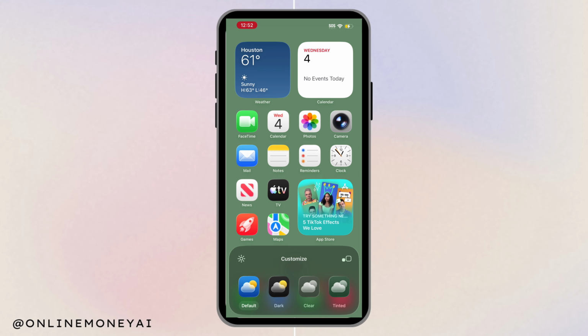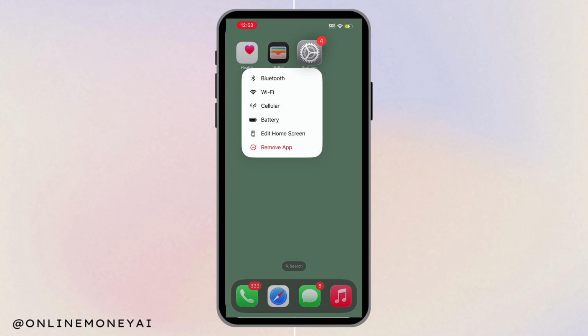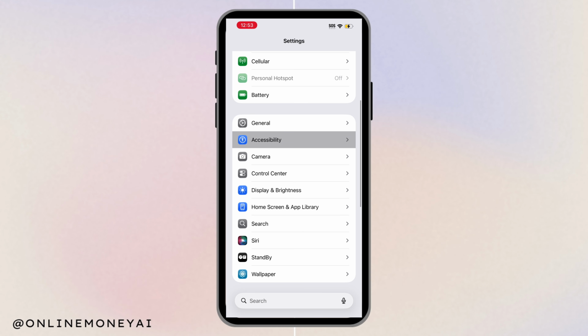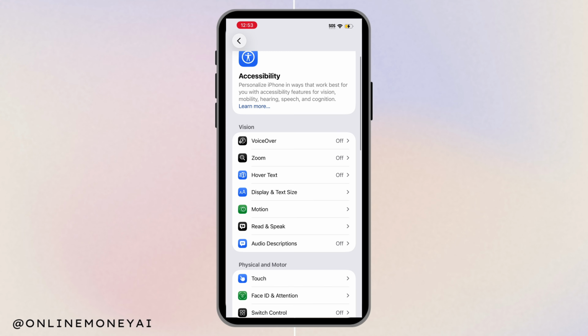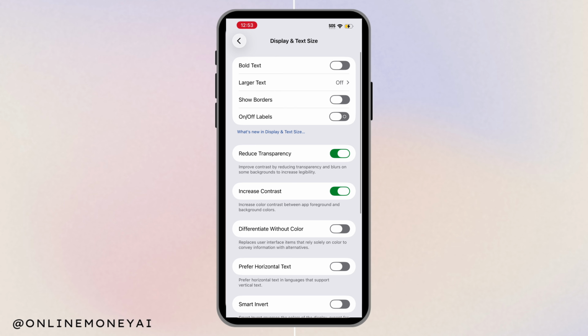Tap anywhere to exit. If the icons still look too shiny or glassy, open Settings. Go to Accessibility. Tap Display and Text Size. Try enabling Reduce Transparency or Increase Contrast. You can turn them on or off to see which look you prefer.